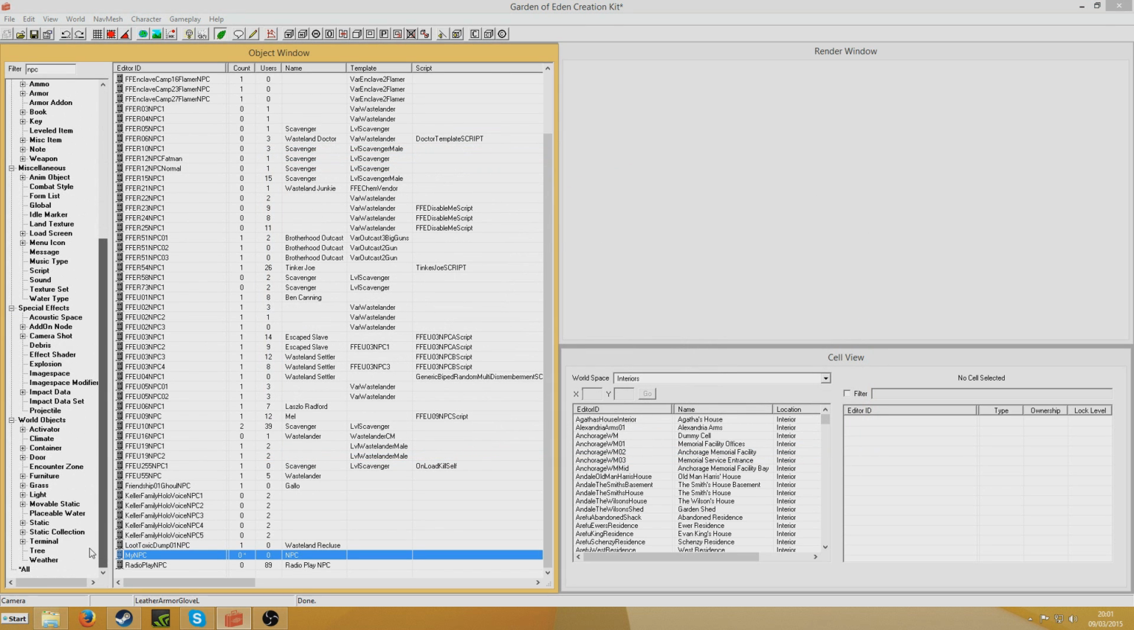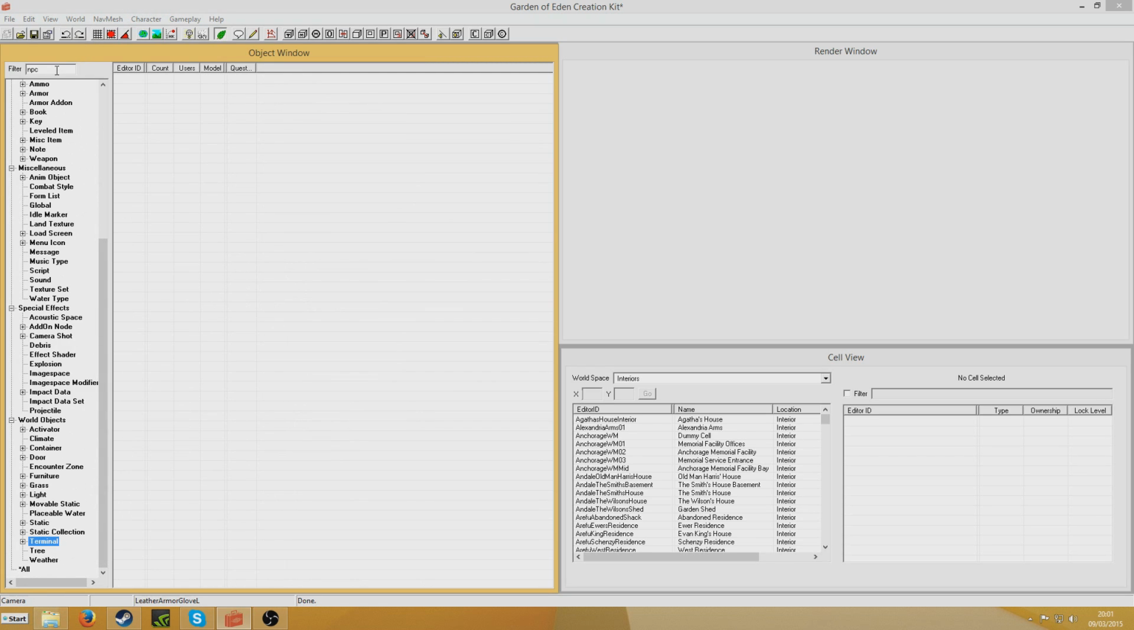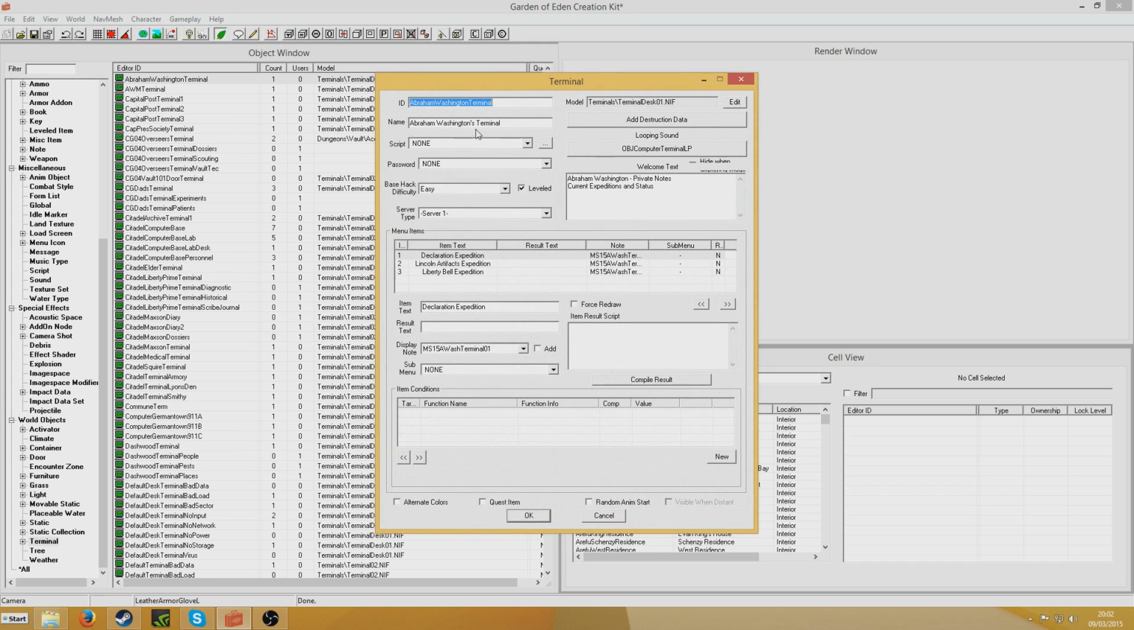So now I'm going to create a terminal again, because I'm going to have a quest objective where if you find the terminal first, it pops up and says, find someone who can make use of this data. And then if you find the NPC first, you'll be sent to get the data. So I'm going to do what I did to the last one. I'm going to duplicate Abraham Washington's terminal, just because it's the first one.